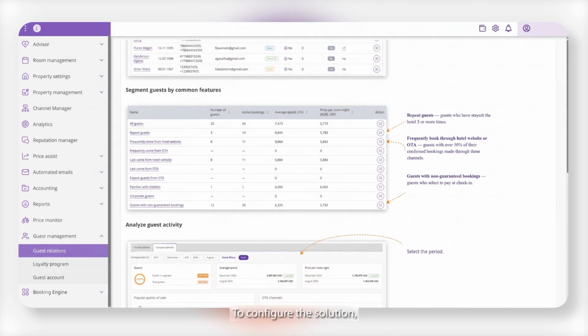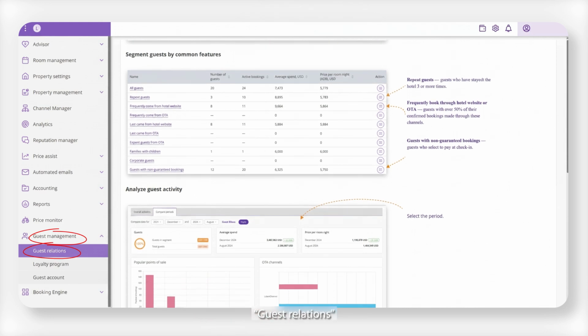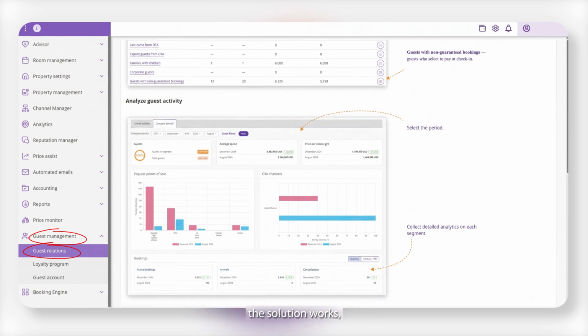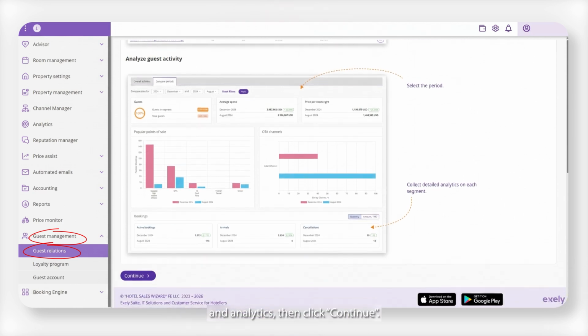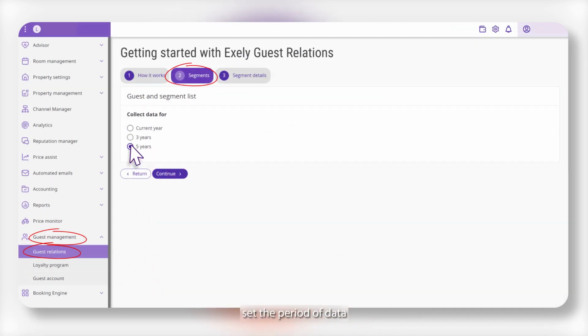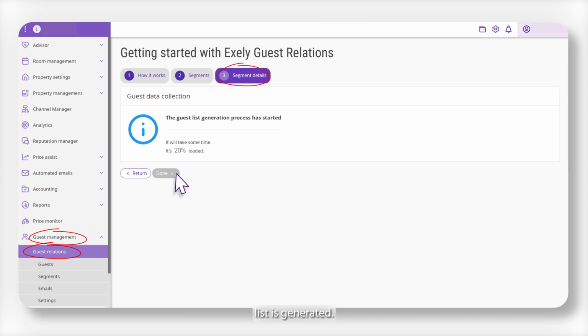To configure the solution, go to Guest Management, Guest Relations in the Exely Extranet. Review the overview of how the solution works, including guest segmentation and analytics, then click Continue. On the Segment step, set the period of data collection from the PMS. Click Continue. Wait until the guest list is generated.